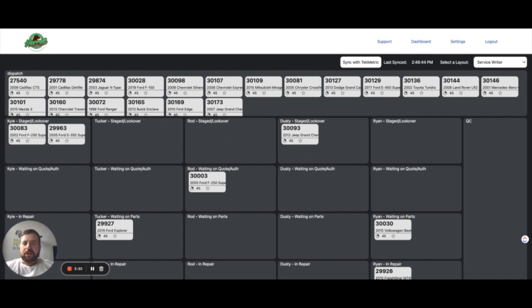If you put a workstation at each one of the technician shops, you could create a layout just for them. We'll talk about layouts in a minute, just for Rod, where he could only see the buckets that pertain to him, and he could move cards in those buckets that then again would be reflected across the shop.